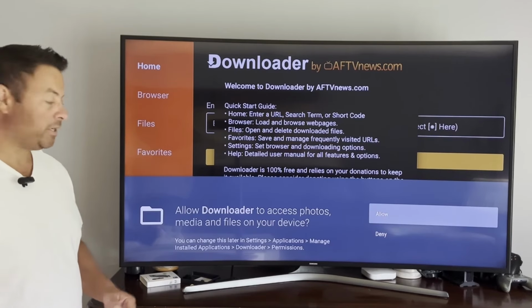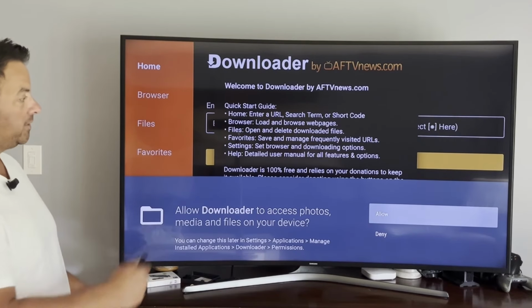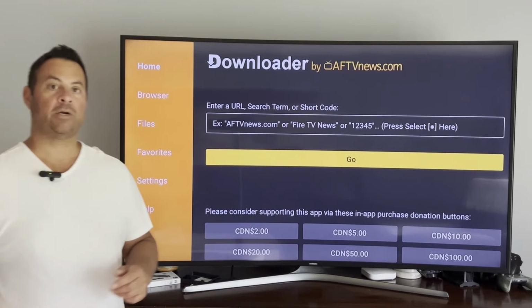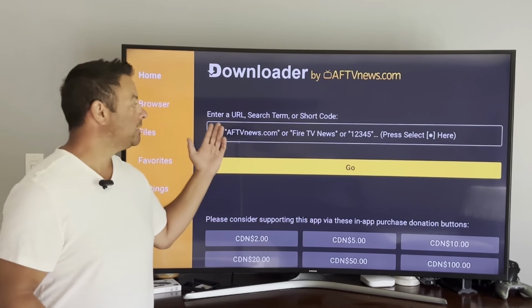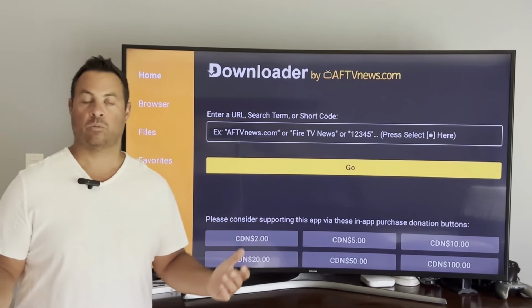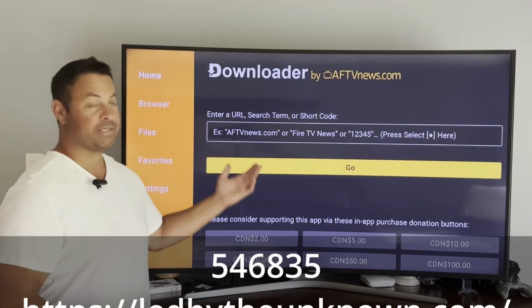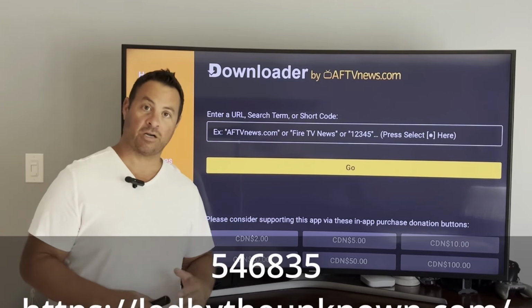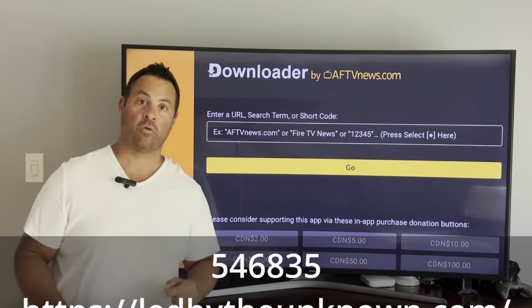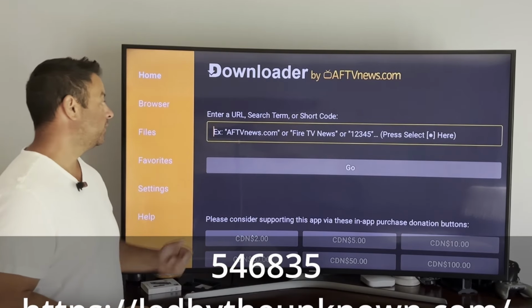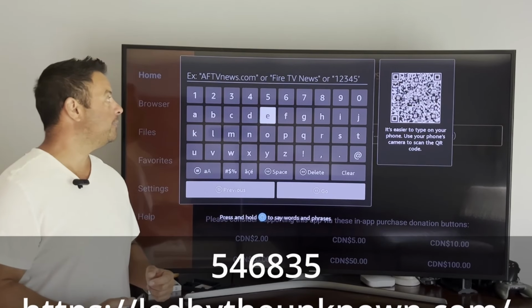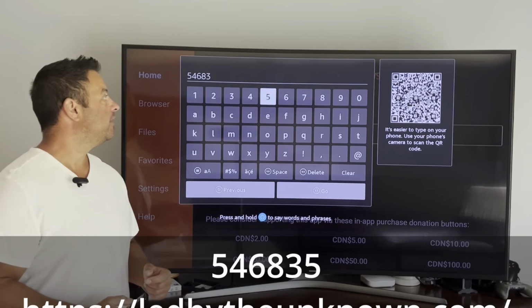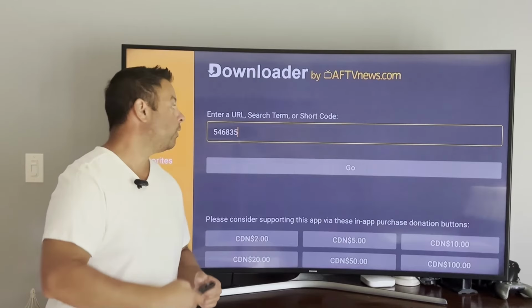Yes, allow downloader to access photos, media, files on our device. Say allow. A little start guide. We can click OK. Now downloader acts as a web browser, so we can type in any web page we want. So we could type in http://ledbytheunknown.com, or I have a short code for you, which is much simpler. So we can highlight that and type in 546835. And then we just hit go on our remote.